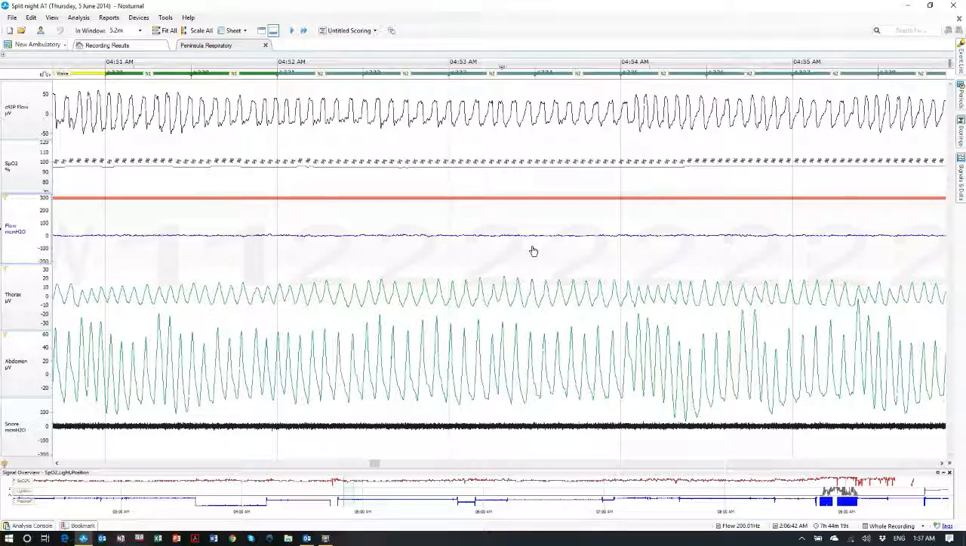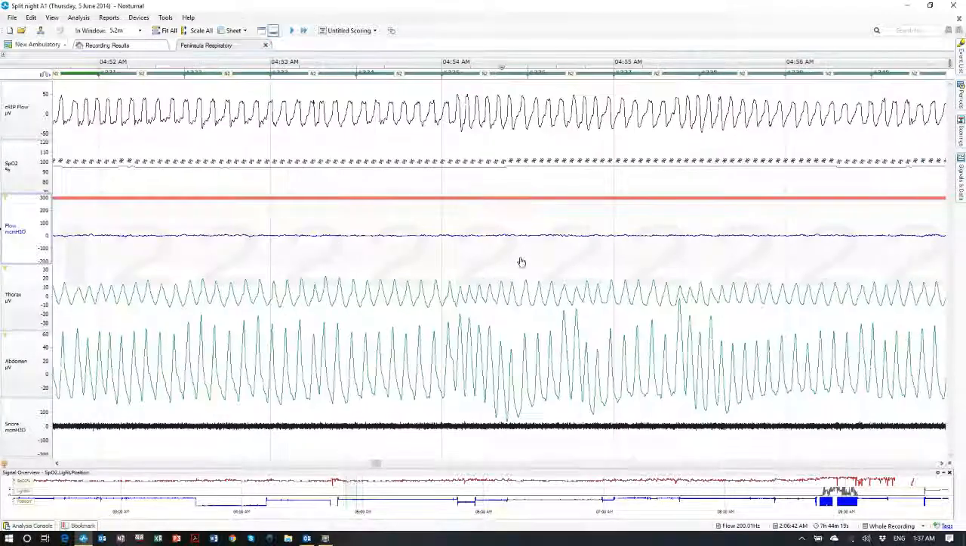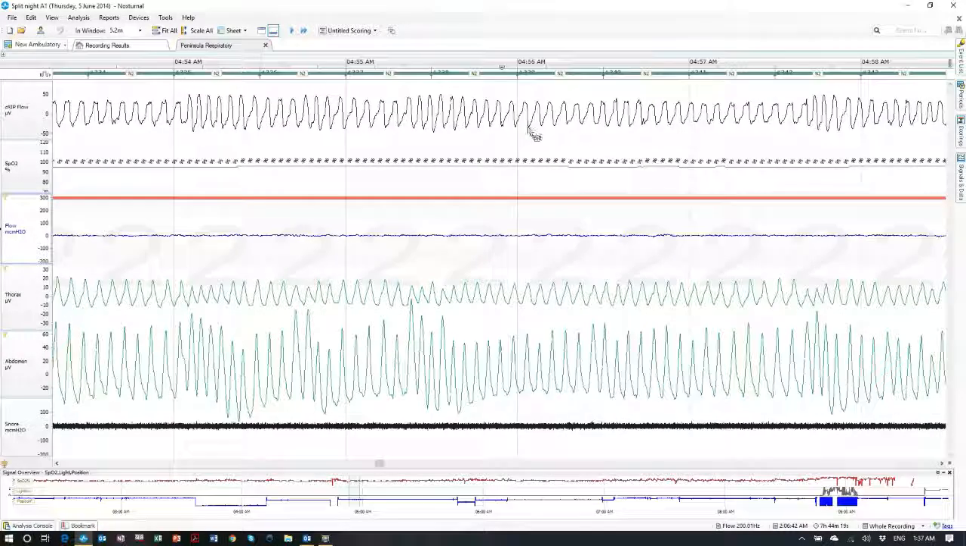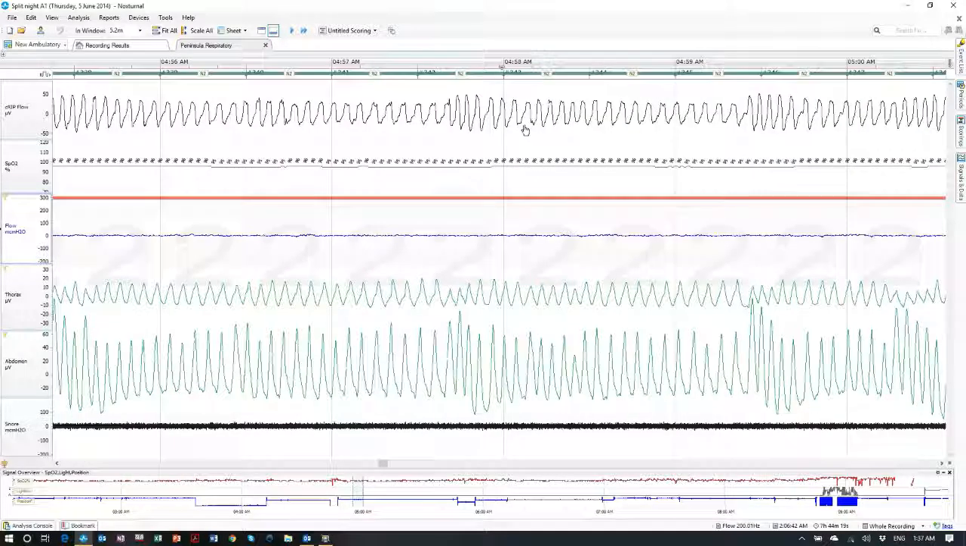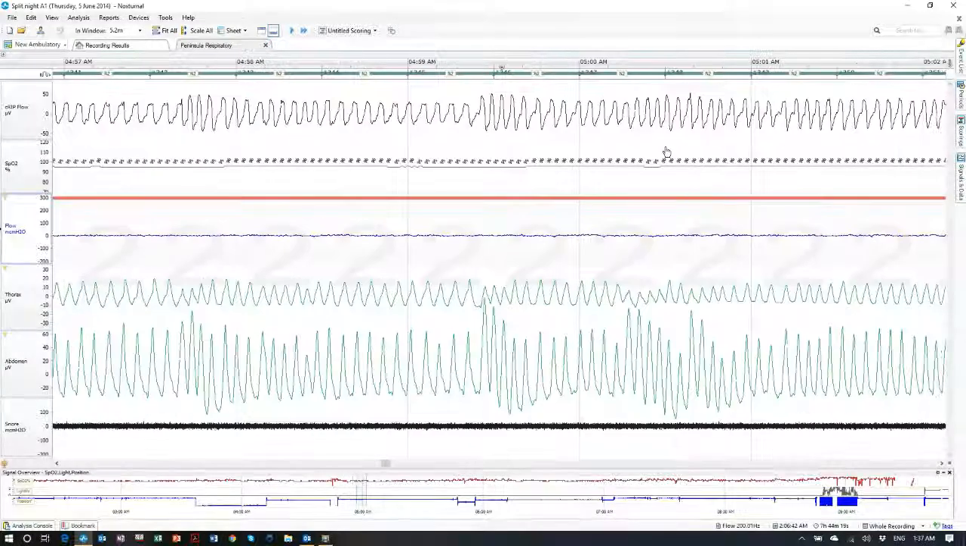We have a number of labs now where if the kid really objects to the cannula, they don't even worry about it because they get a very good flow signal from the calibrated RIP bands. And in some ways this is actually a better flow signal because it's detecting mouth breathing as well.